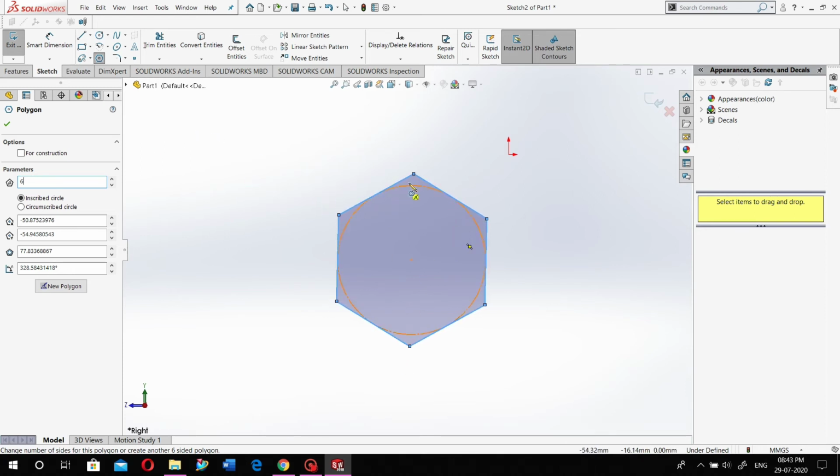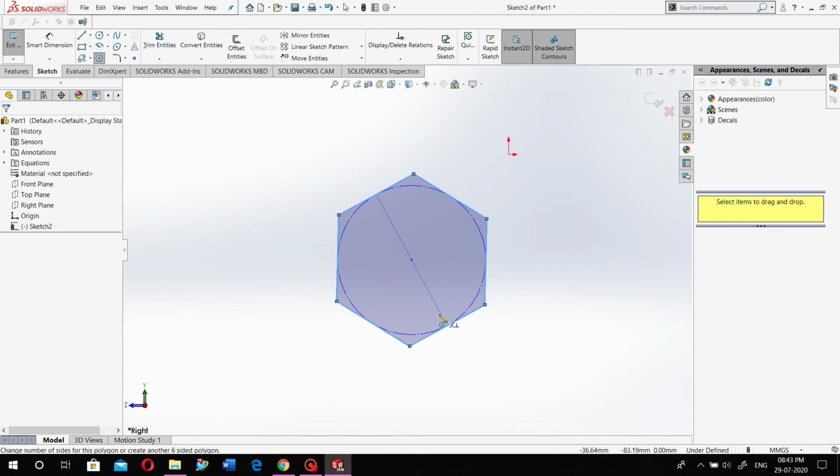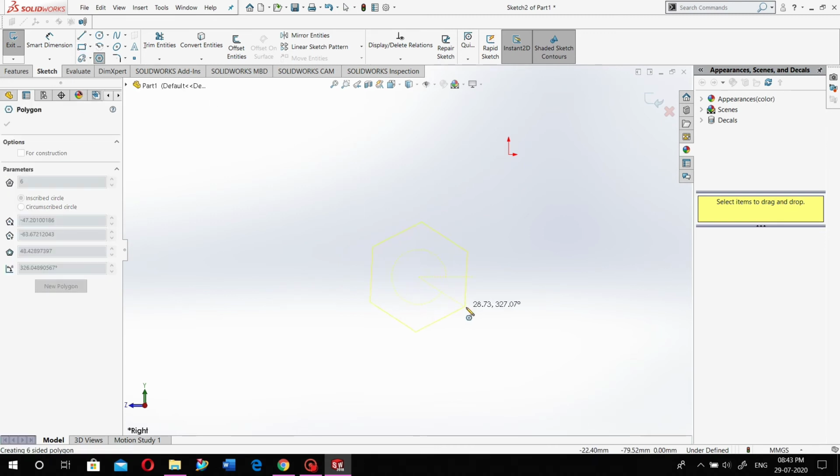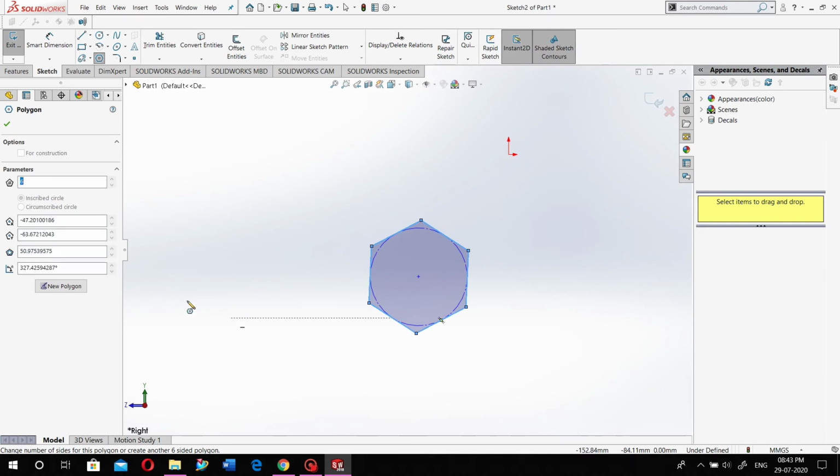So it is also as simple as circles, you just have to select the first point, like this is the first point. Just drag your second point and give the sides, whatever you want. So accordingly your polygon is created.